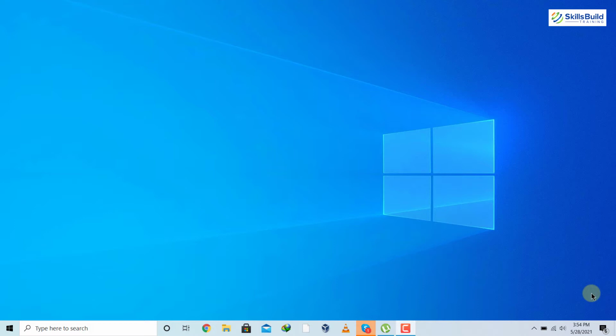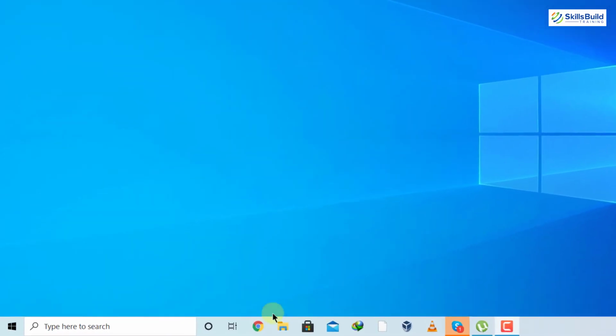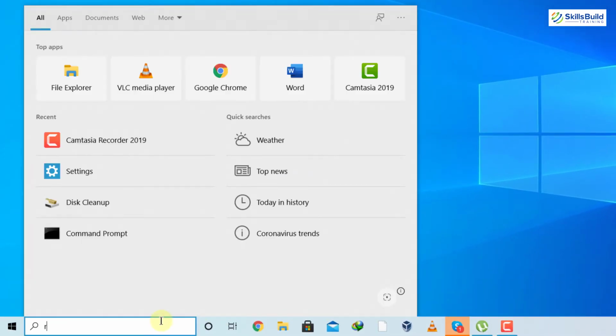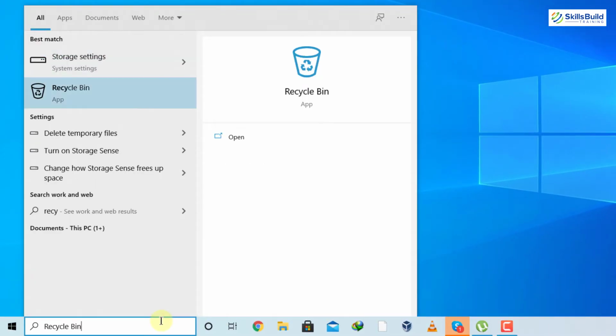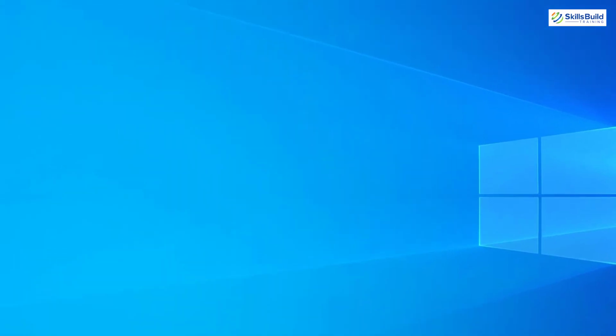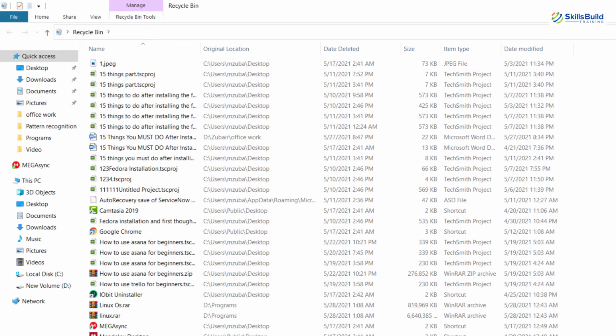To empty the recycle bin, we need to open it first. So I will search for recycle bin here. I will just write here recycle, and here it is. I will just open it, and in here I have a lot of stuff which I have deleted from the system, but it still resides in my recycle bin. So I will just empty my recycle bin here.